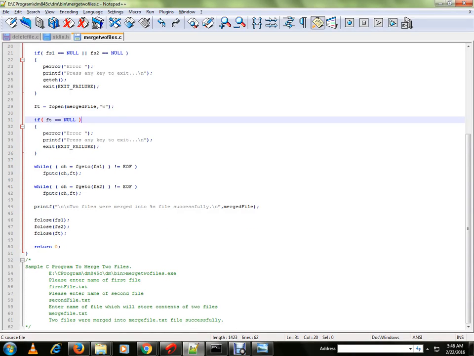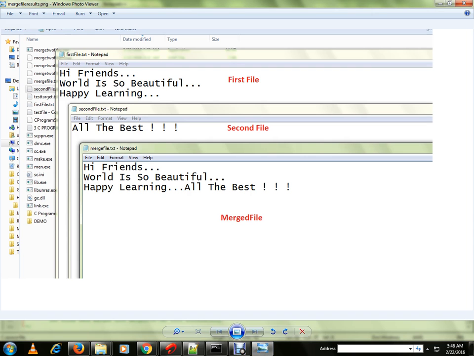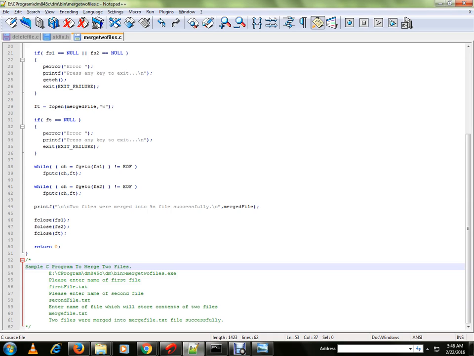Hi friends, in this video I'm going to talk about a sample C program to merge two different files. Suppose the user has two different files, a first file and a second file. I want the contents to be read from these two files and merged into a final file. Let me explain the program.